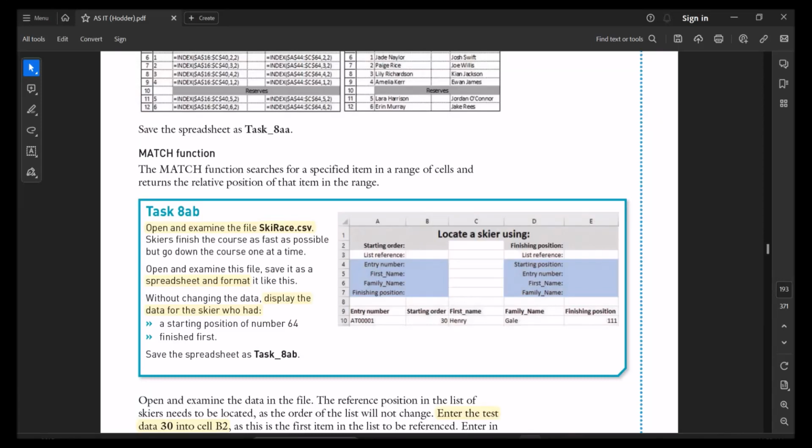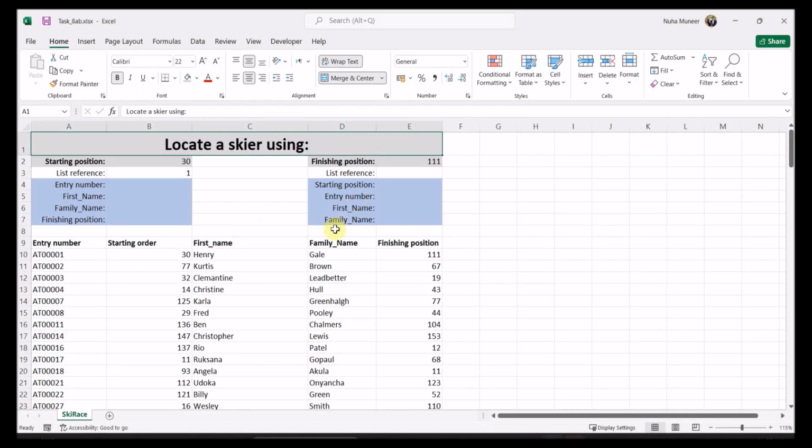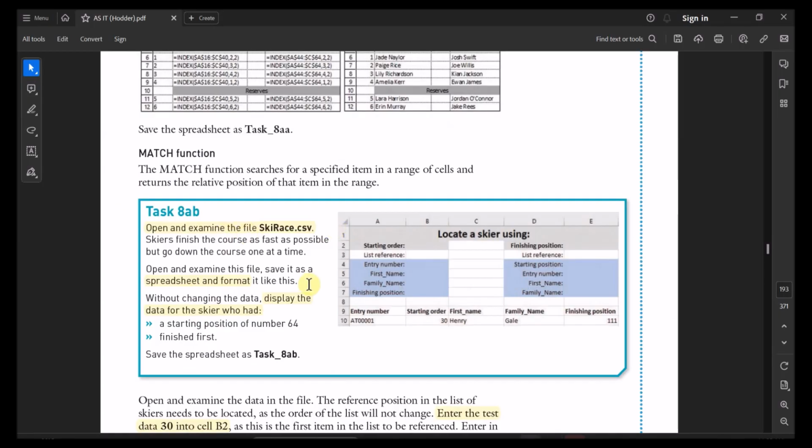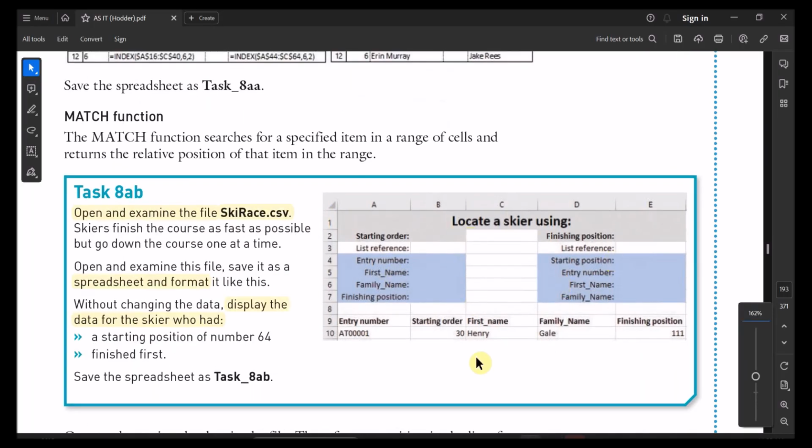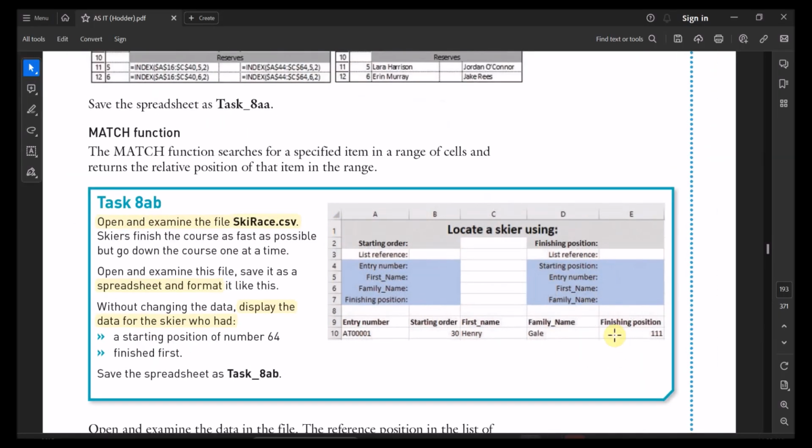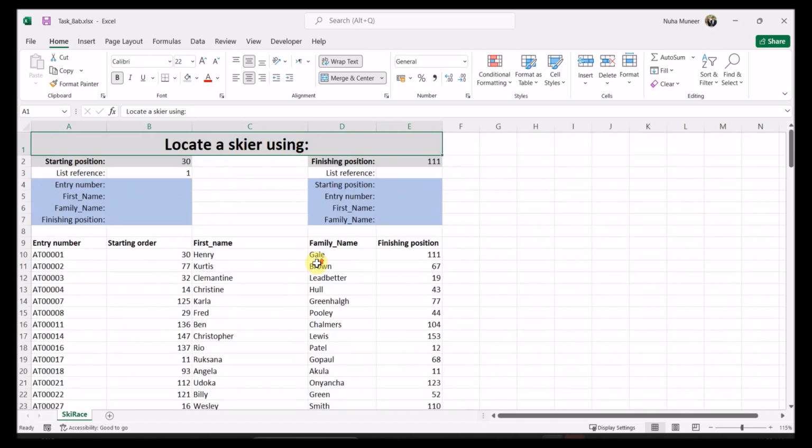Okay, in activity 8 AB, we're going to be examining the ski race CSV file. If you open it, the CSV file will just be a simple one. You need to format it. It's not mentioned, but obviously you need to format it to look like this one. So after formatting, let's examine the data.